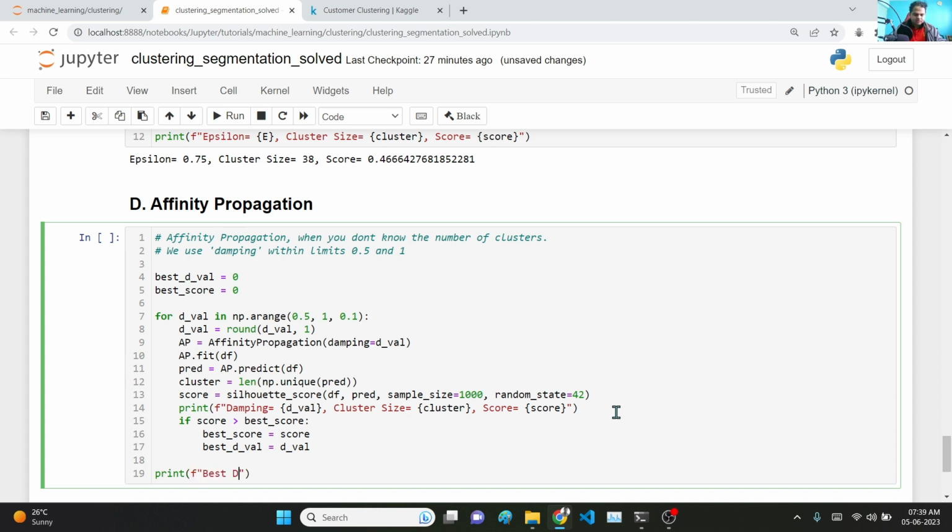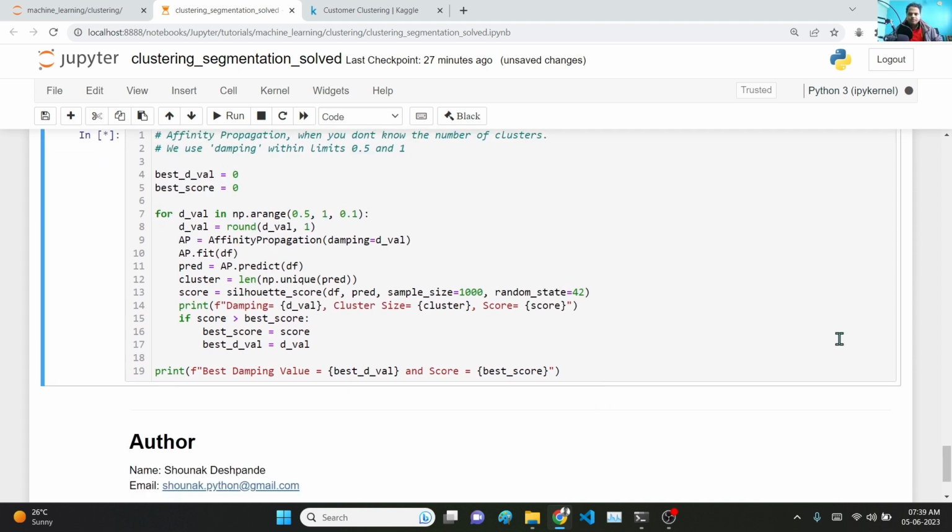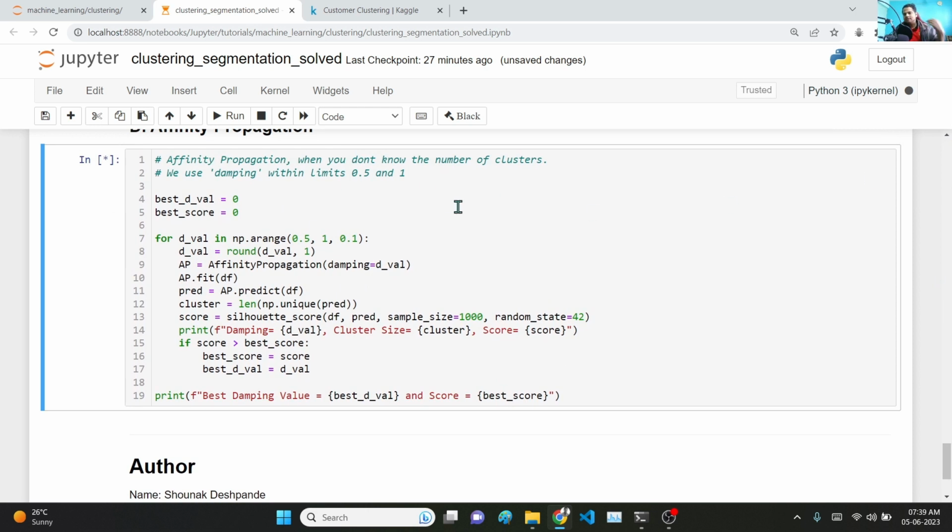And ultimately let us print best damping value equal to best d_val, and score equal to best score. Now let us execute it. This will also take some time, so I will fast forward it to the point when this training is completed.